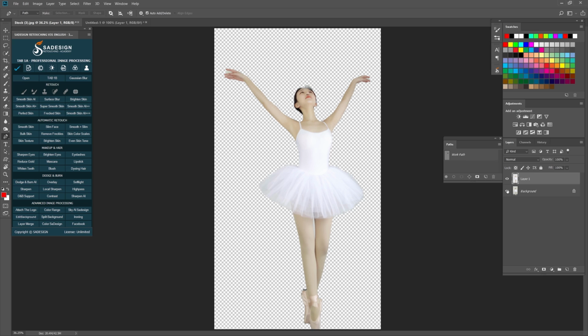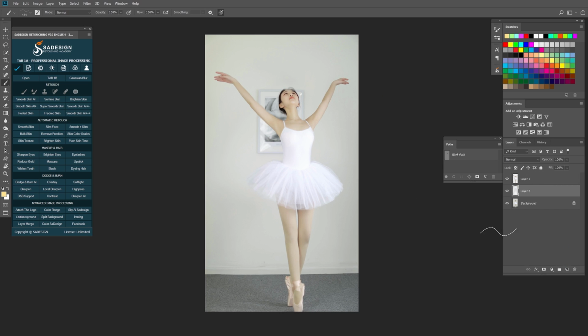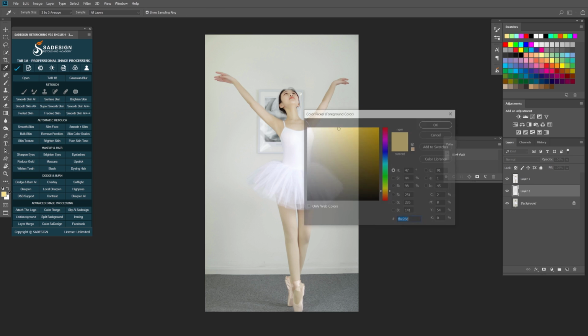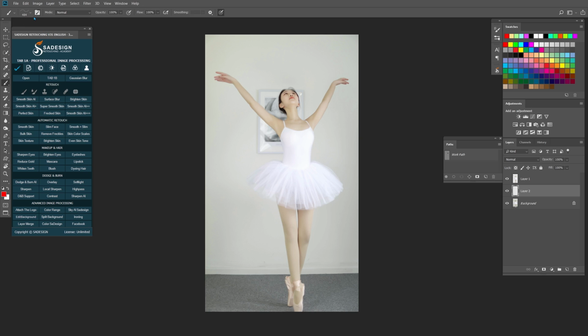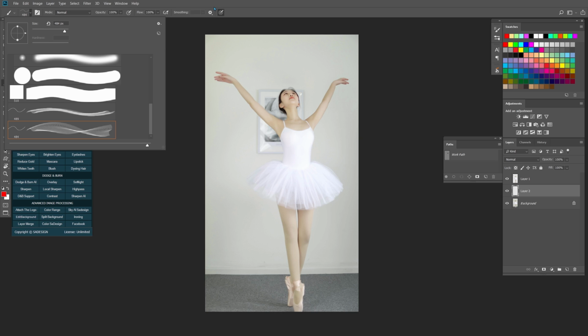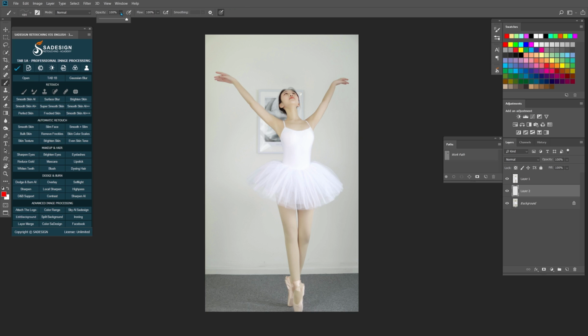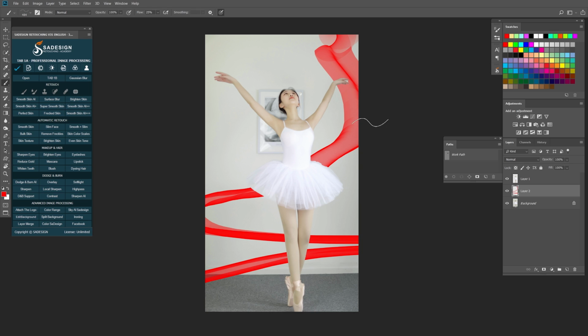Great! Create a new layer under Layer 1. Use the brush tool with the brush that we just created. Let's try with red color first. Adjust the flow to 25% and it's time for you to create your own unique brush effect.